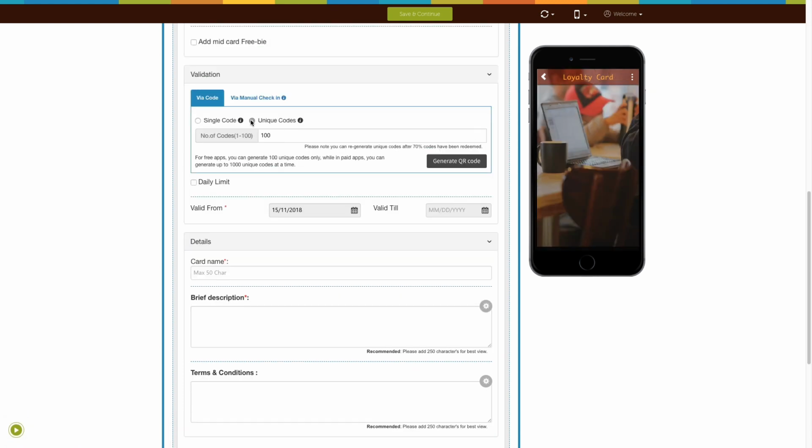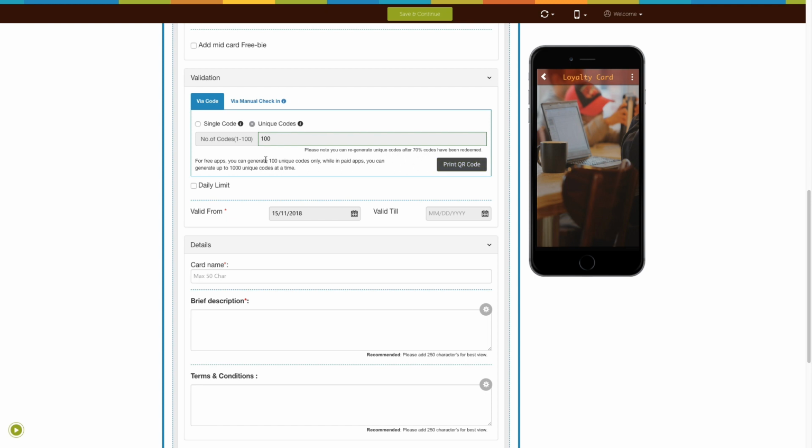If you select Unique Code Validation, it means you have to validate each stamp by using different unique codes. Here, enter the number of codes that you want to generate. Click on Generate QR Codes. Once done, you can print the QR codes and save it. Just for your information, you will have number of unique pins to redeem stamps where one pin will redeem only one stamp.